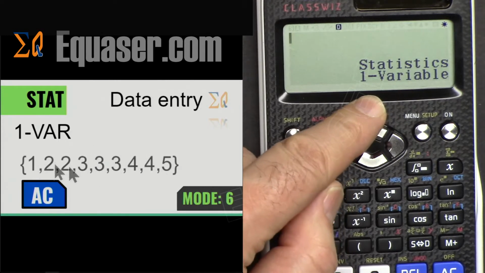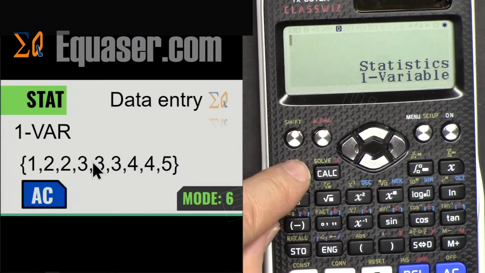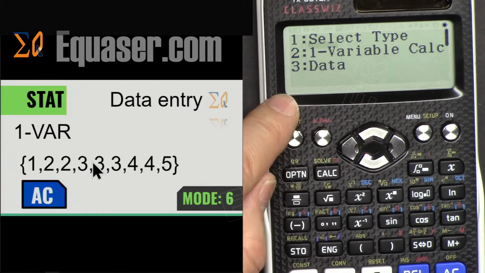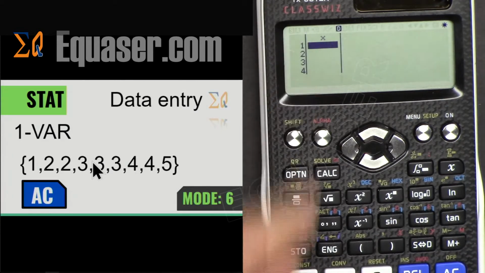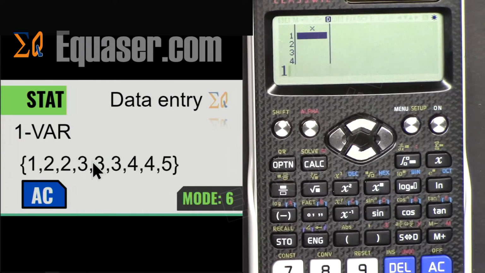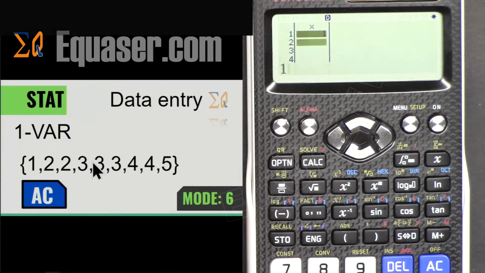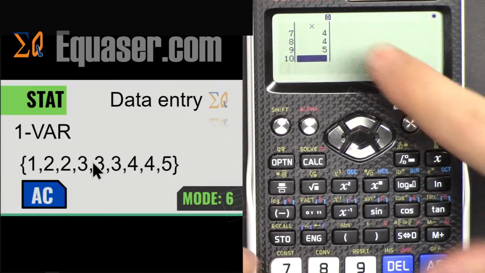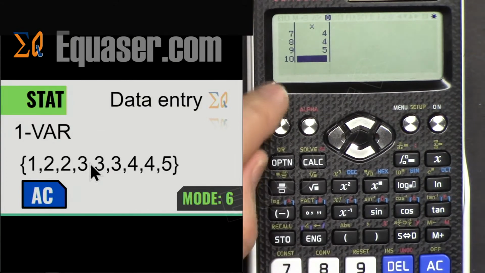Let's enter data entry for single variable because we are in one variable. Let's enter all these values: option, and then data 3, and you'll see the column here. I'm pressing 1 and then this equal sign after each value. 2, 2, 3, 3, 3, 4, 4, 5. So we have 10 values, and then press all clear.